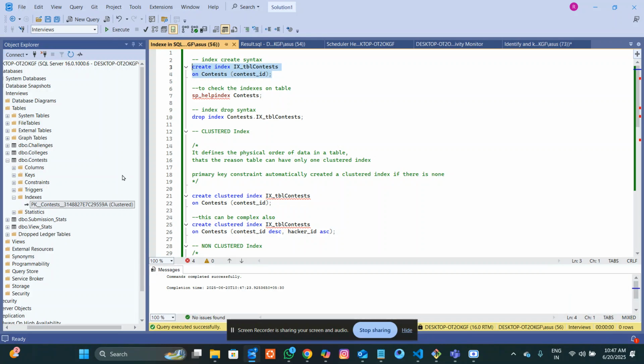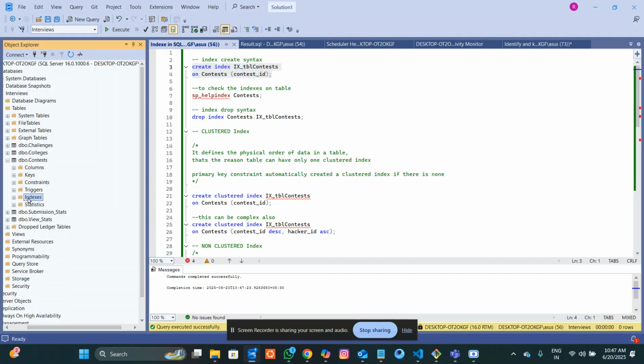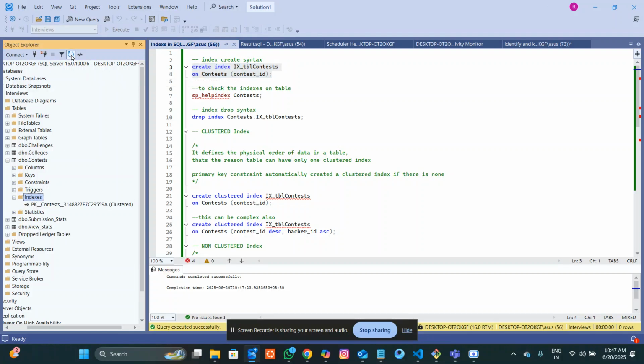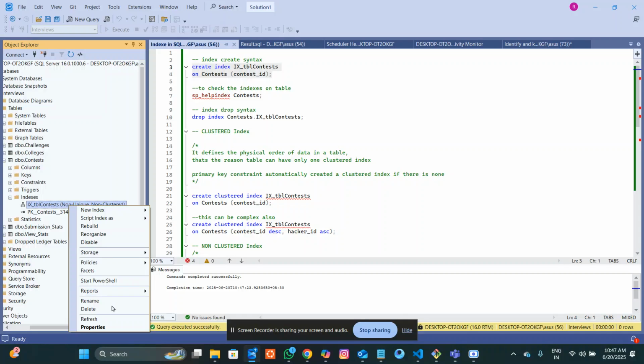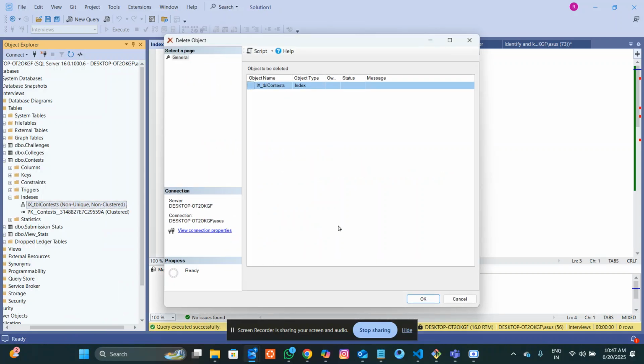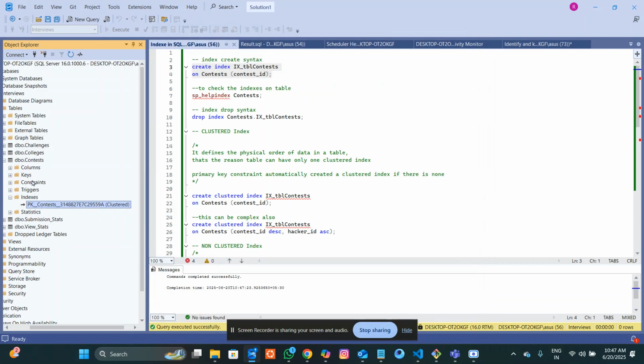I'll create this one and if I expand this and then refresh, I have two indexes. I will delete this one. Okay, so we are left with only one. Okay, that's how we do it using the UI, either to create or to drop. Okay, we'll also talk about different types of indexes now.